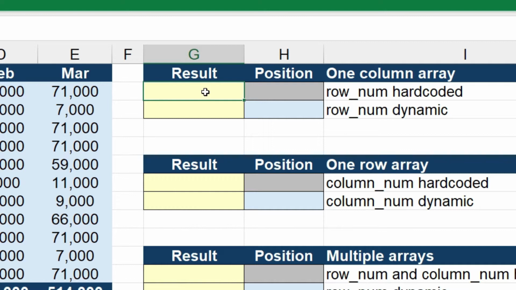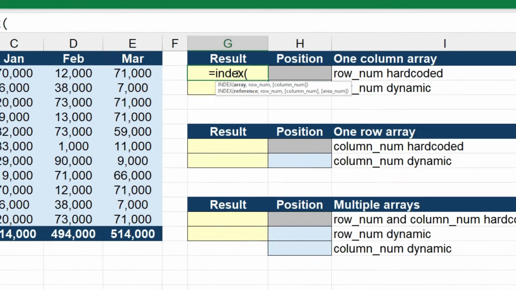To start off an index function, you just need to type equals index and open the brackets. You can see that what it wants to know is where the array is that we're extracting the information from. And then it wants the row number. That's all we're going to do in this particular function, so we can ignore the rest of it for now.